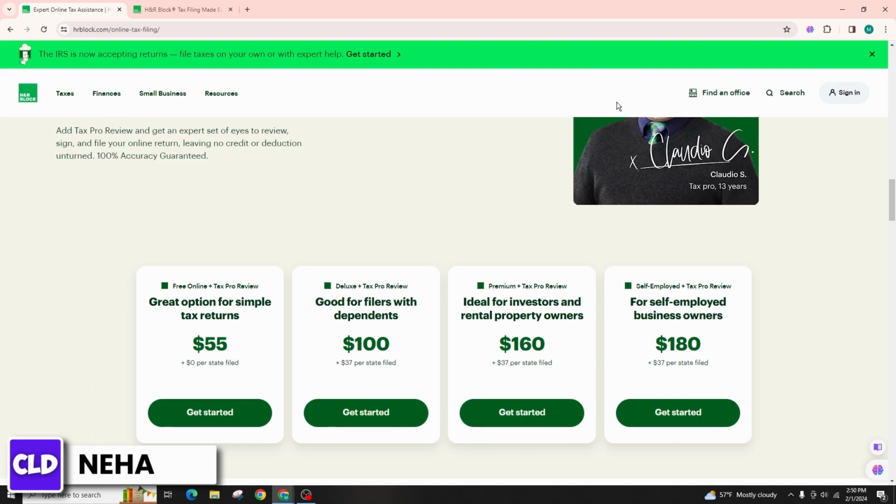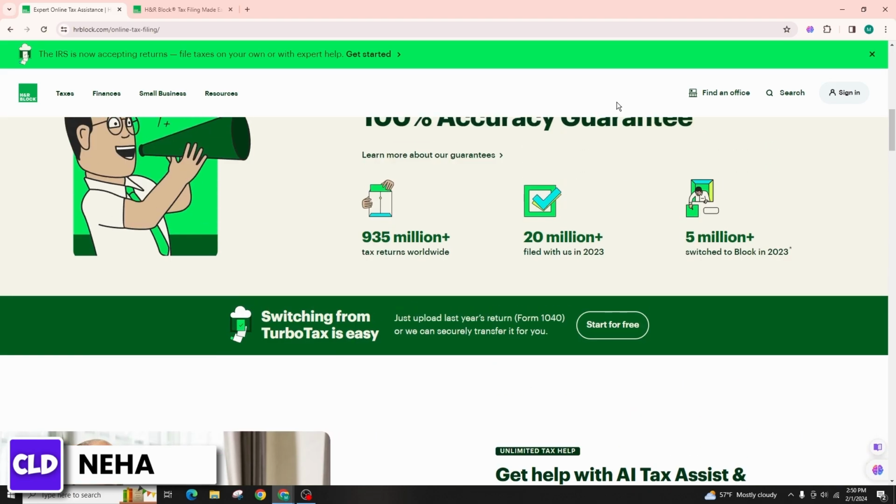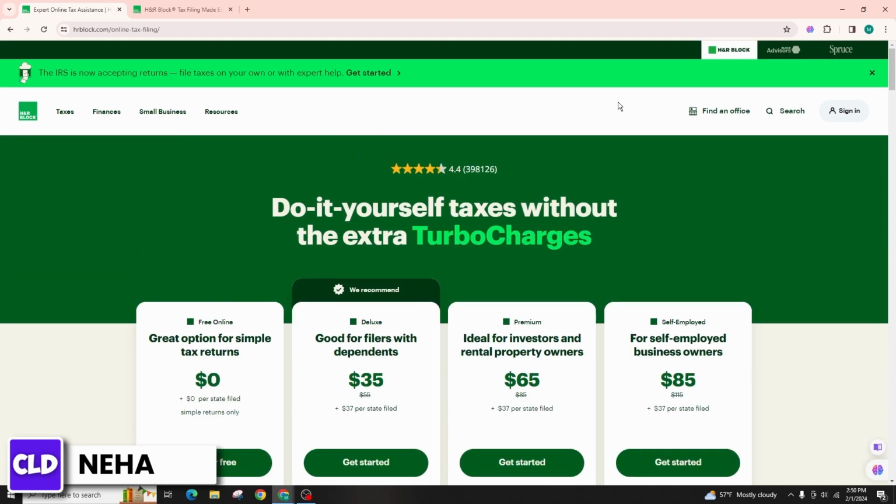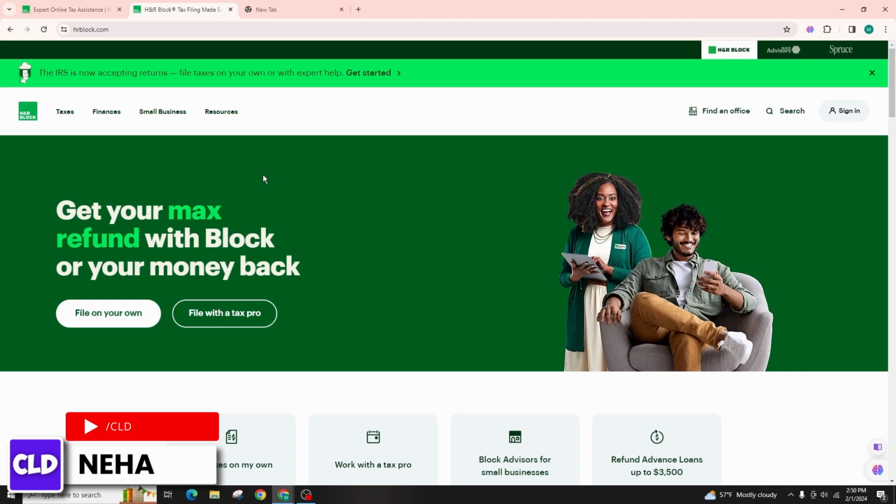If you have trouble finding specific features or options, consult H&R Block online help resources and contact their customer support for assistance. They should be able to guide you through the process based on the current features of their platform. This is how you can preview your tax return online on H&R Block.